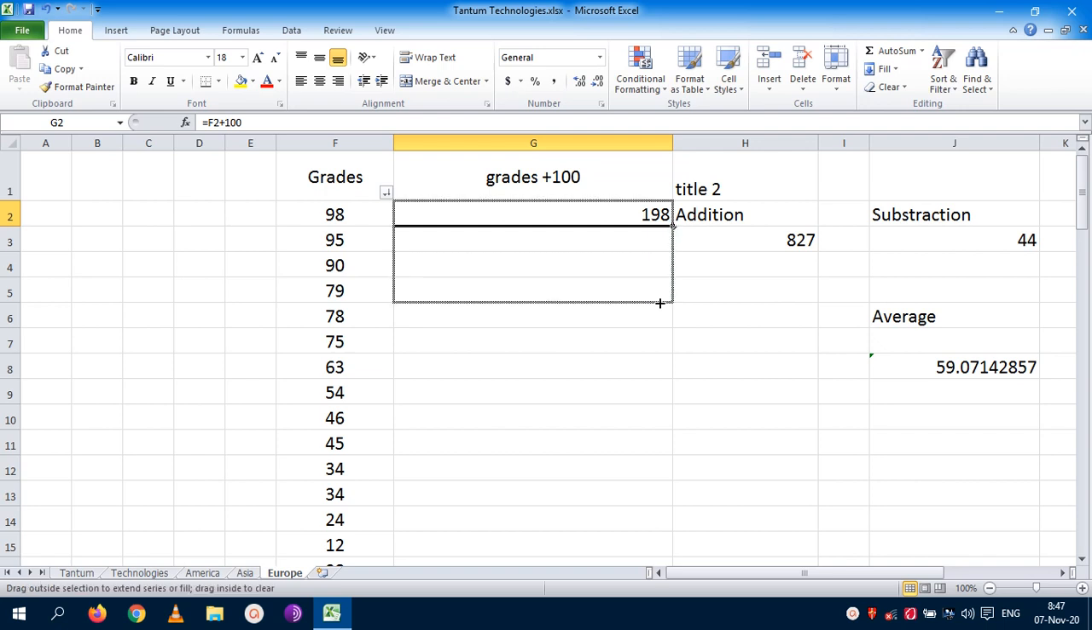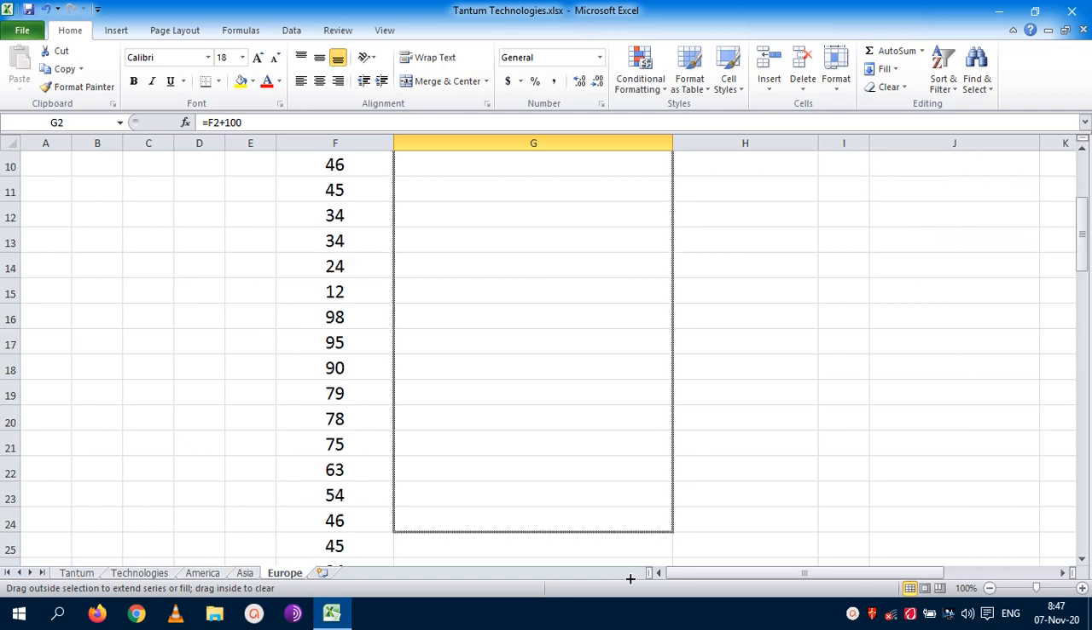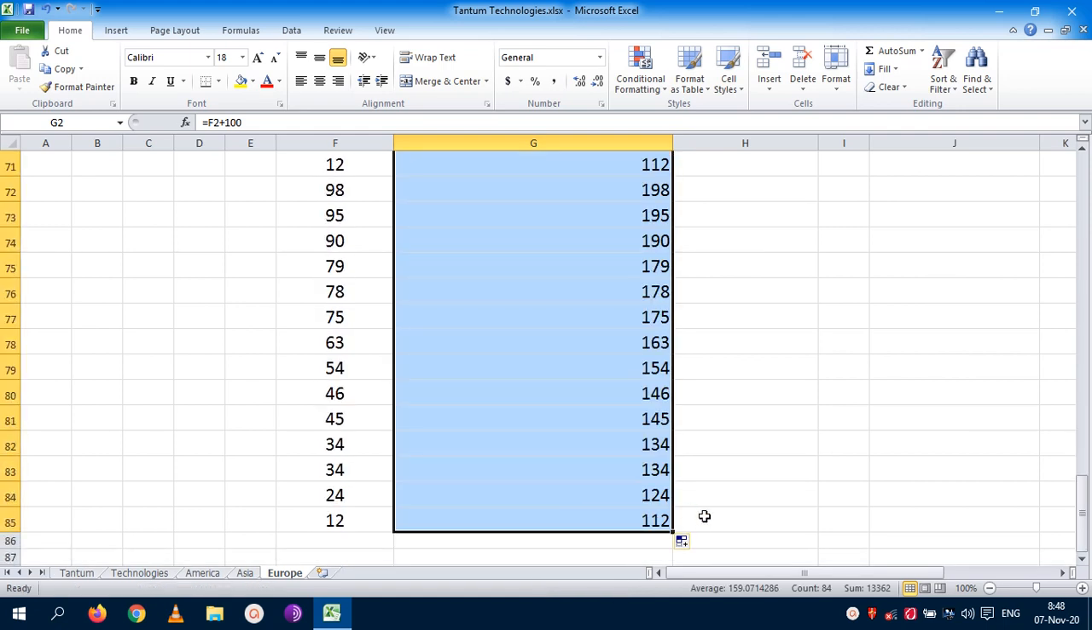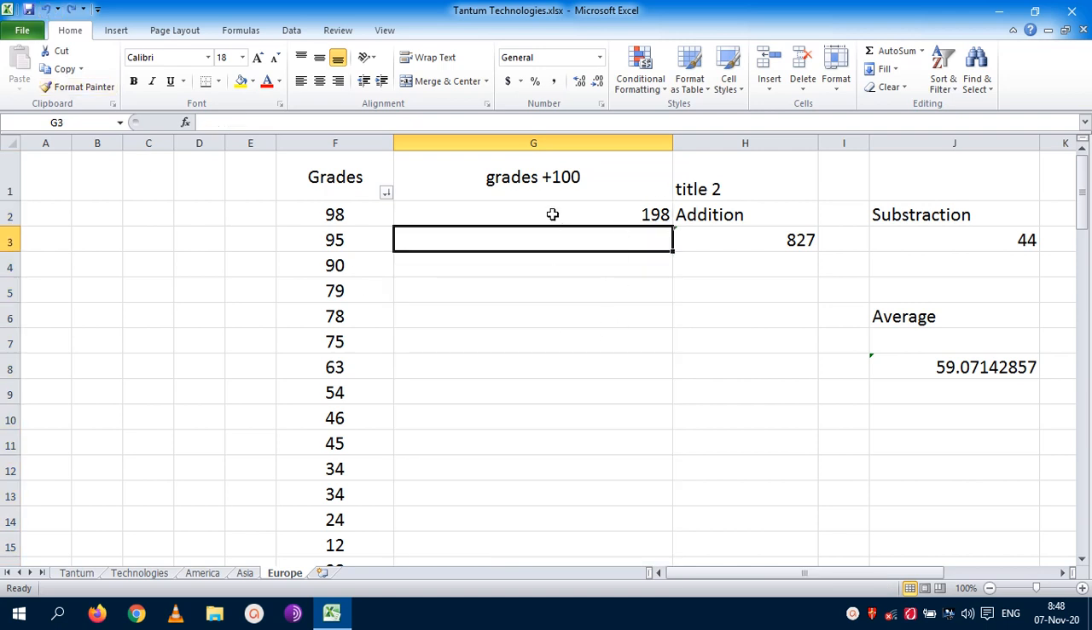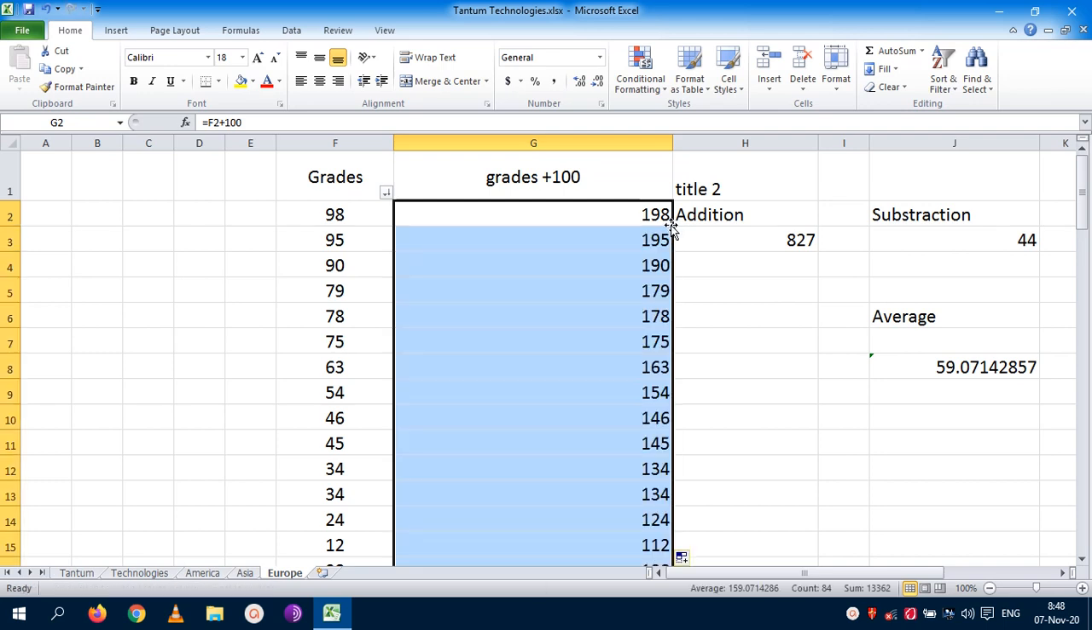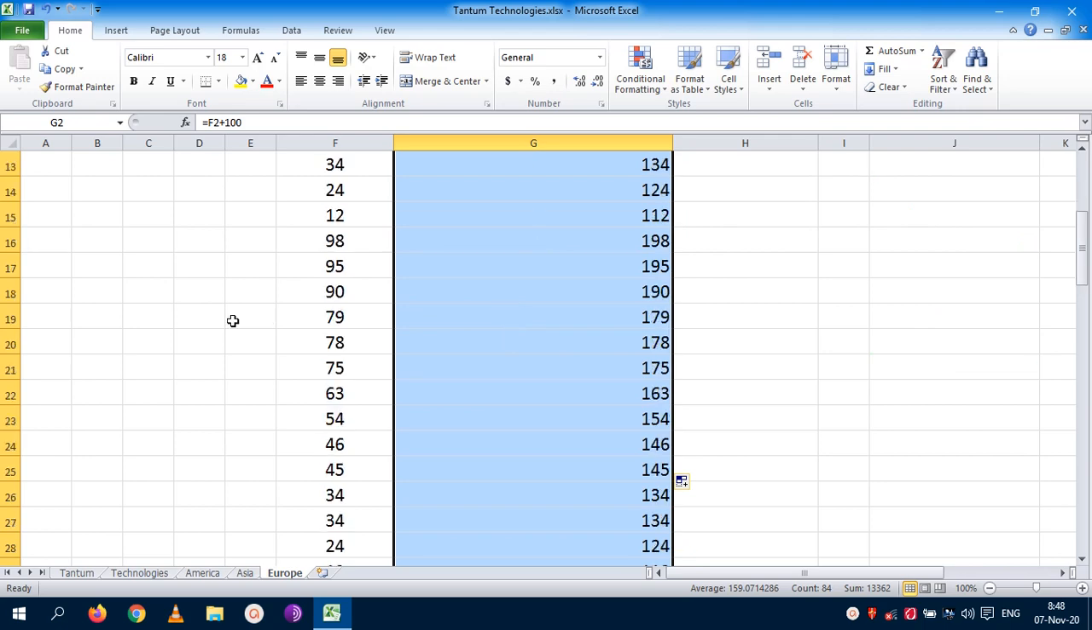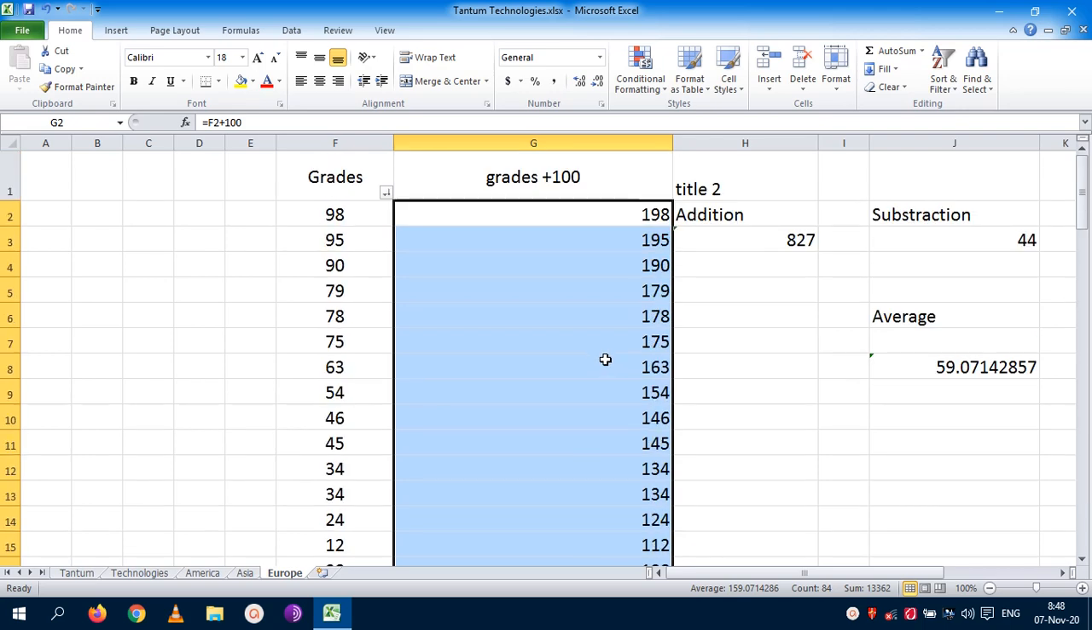And you drag your formula up to the last number, and you see this is this number plus 100. Okay, this is the first option. Another option is, after writing the first formula, of course, come here with the black cross and double click. You see, also the same formula will be applied to all those cells.